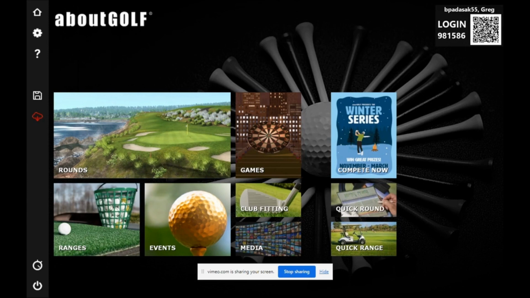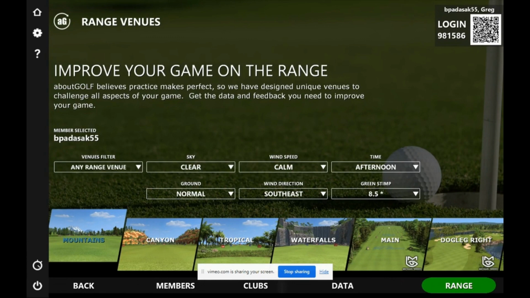Moving forward, in the practice area, we'll go ahead and select the ranges icon. In this area, you'll have the ability to make any changes to settings at the top area that you can see, as far as venue filter, sky, wind speed, time, and so on. All of that information is set to the default that we had in the practice range defaults area in the sim setup area, and can also just be adjusted here as needed.